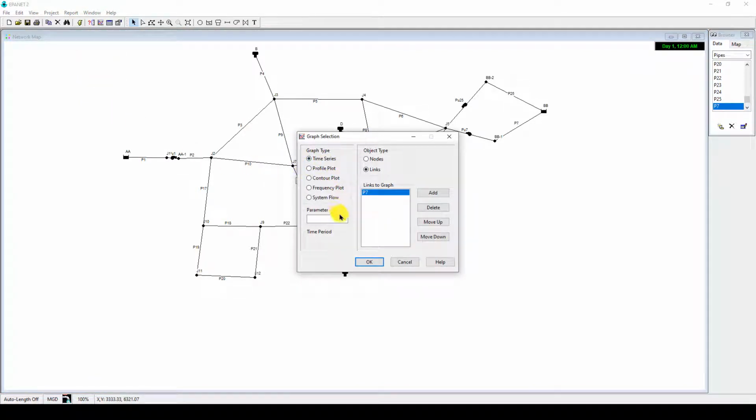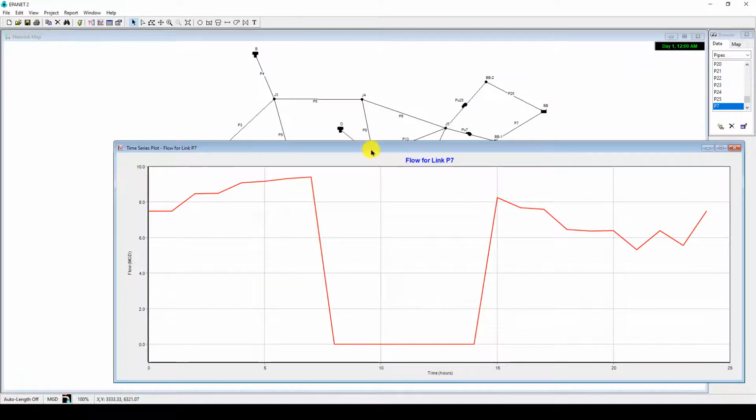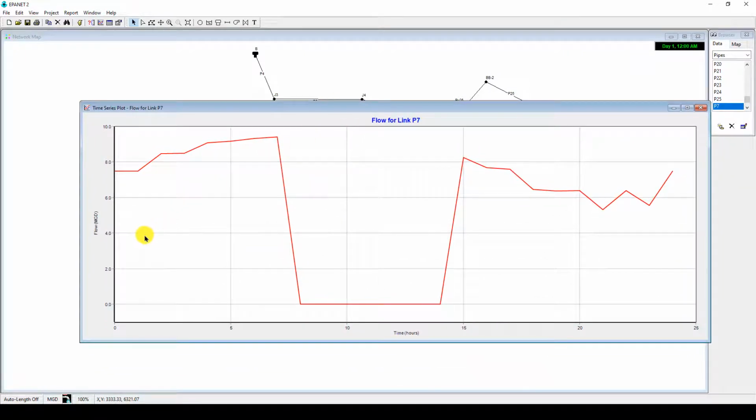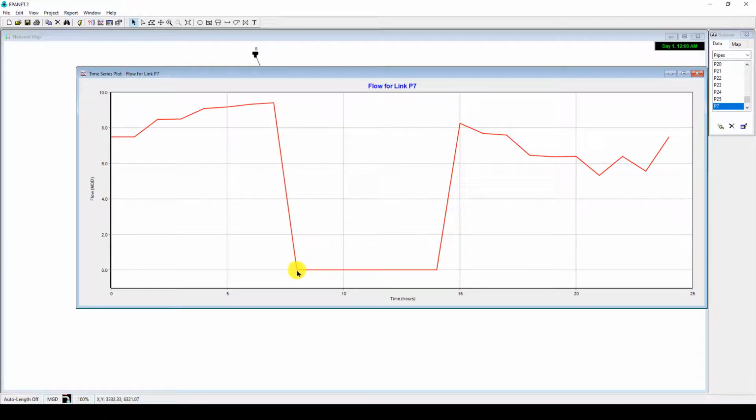We want a time series graph, and the parameter is flow rate. The link or the pipe that we want to graph is P7, and this is how it looks. You see that we have the flow rate initially starting at a certain value, then increasing because the demand is increasing, and probably at 8 AM the head at J13 must have dropped below 240. So this pipe closed because the pump closed, and at close to 1 PM or maybe 2 PM the head again jumped over 240, so the pump again became active.